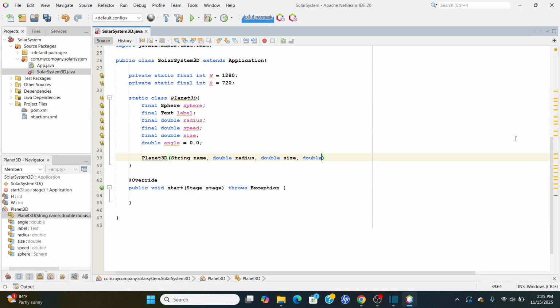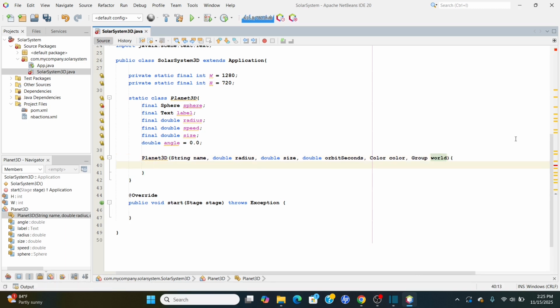Each of these values plays an important role in how the planet behaves and appears in the final animation. The first thing we do is store the radius. This number controls how far the planet sits from the Sun and determines the size of its orbital path. Next, we assign the size, which sets the radius of the sphere that represents the planet visually in 3D space. After that, we calculate the planet's speed.